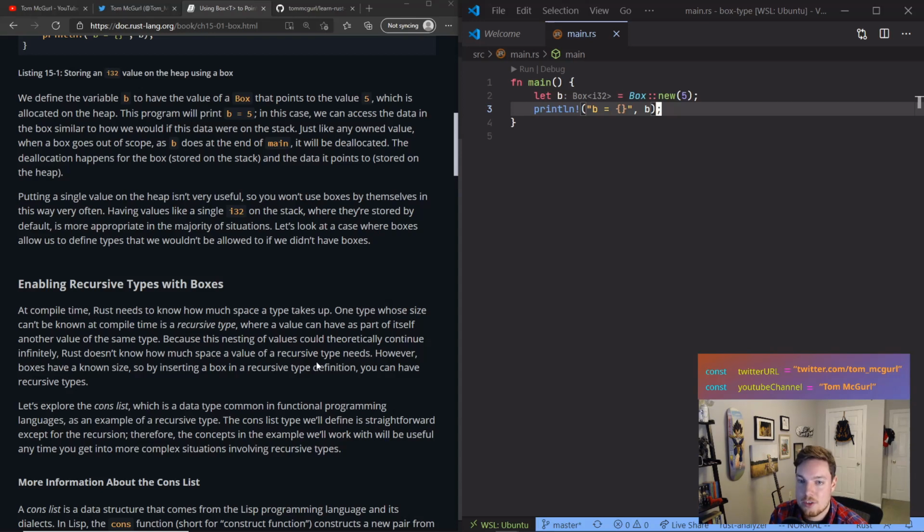When a box goes out of scope, as b does at the end of main, it will be deallocated. The deallocation happens for the box stored on the stack, and the data it points to is stored in the heap. So it's actually two deallocations happening, one for the box, which is stored on the stack, and one for the actual data that it points to, which we're storing in the heap. And again, we could just say b equals 5, and that would allocate 5 to the stack, but doing it with the box is actually allocating the data to a spot on the heap while the box itself is on the stack. So that's the clear difference here.